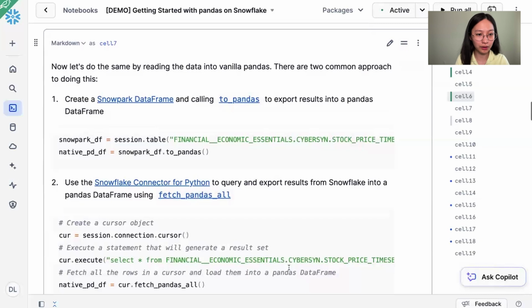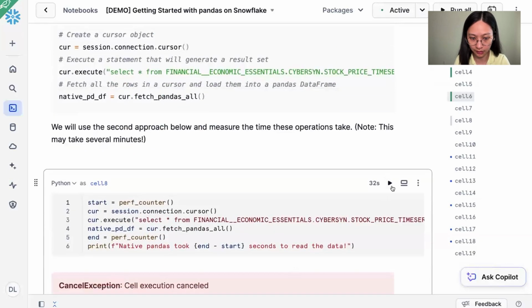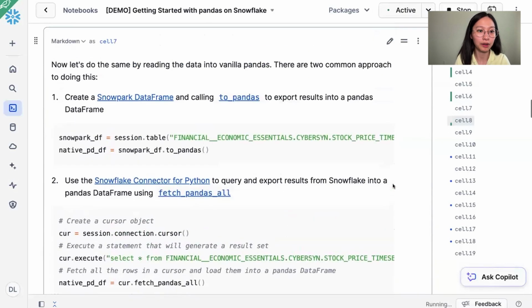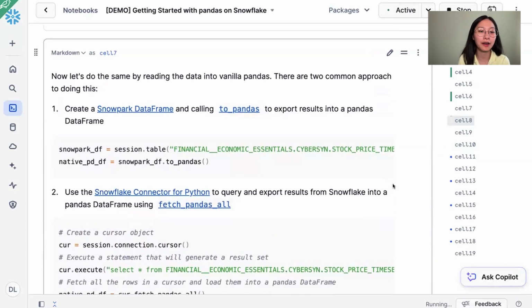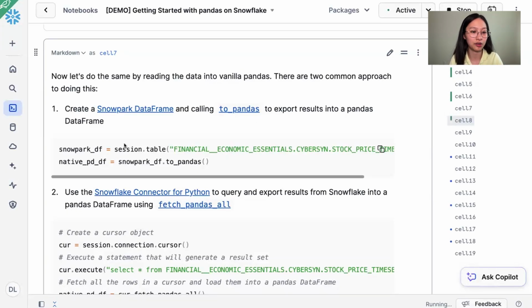Now, I wanted to show you, let me just run this because this takes a while to run, what you would do if you were to do the same thing without pandas on Snowflake. There are 2 approaches you can take. Both of them require pulling the data out of memory. One is you can use session.table from Snowpark to reference this as a Snowpark data frame. And then you would do .to_pandas to pull all the data from your Snowpark data frame into a native pandas data frame. So that's one approach you can take.